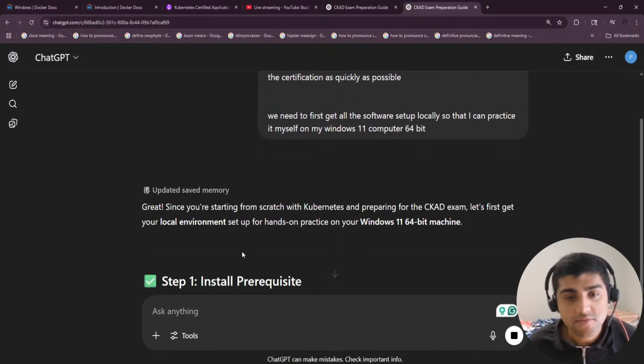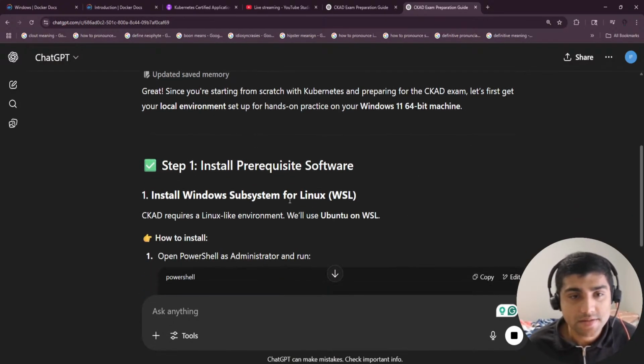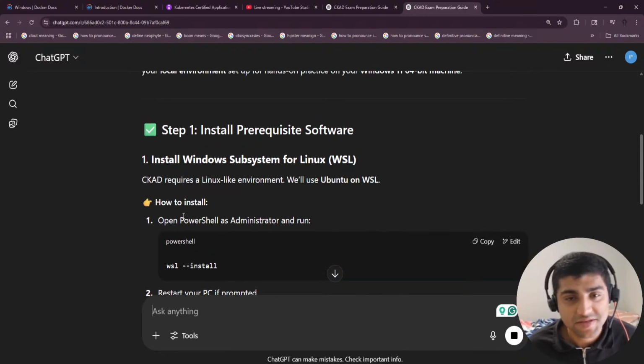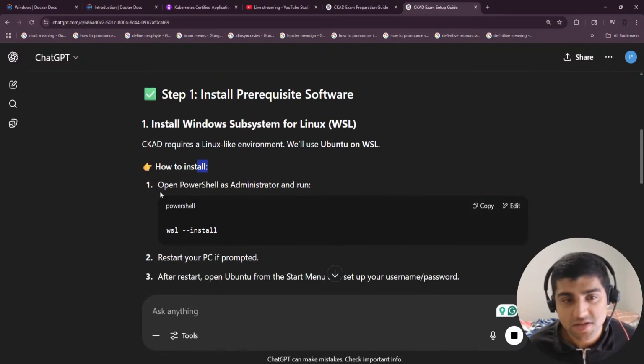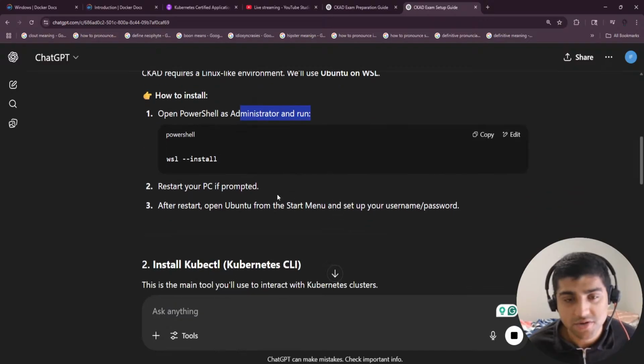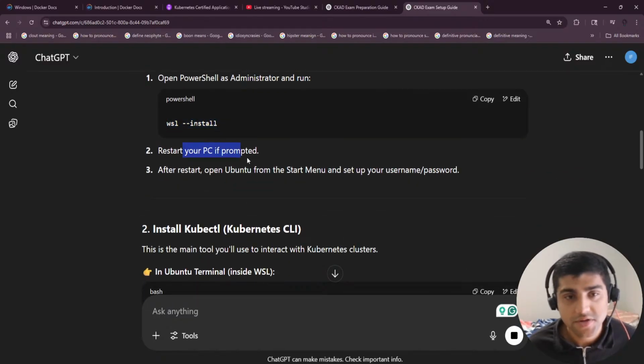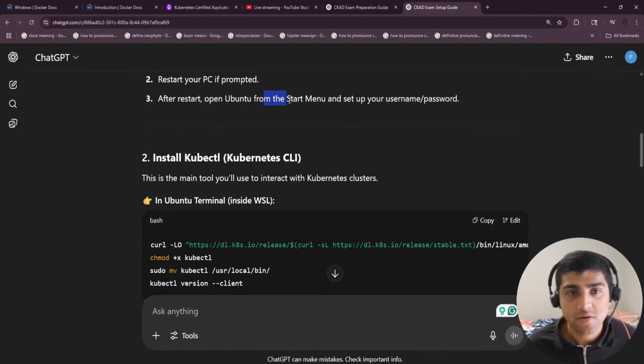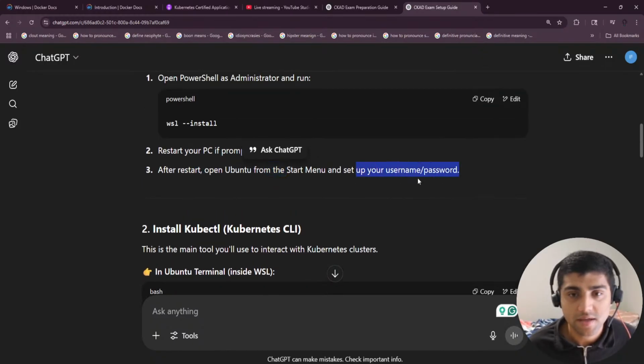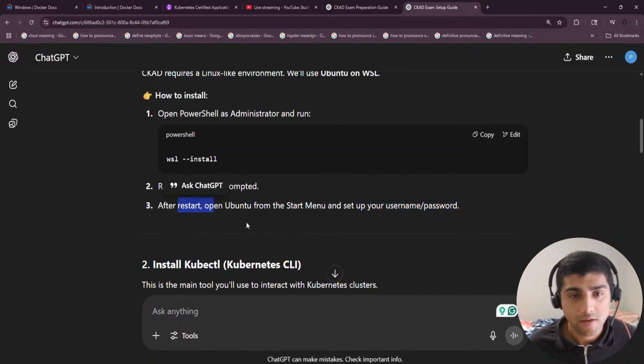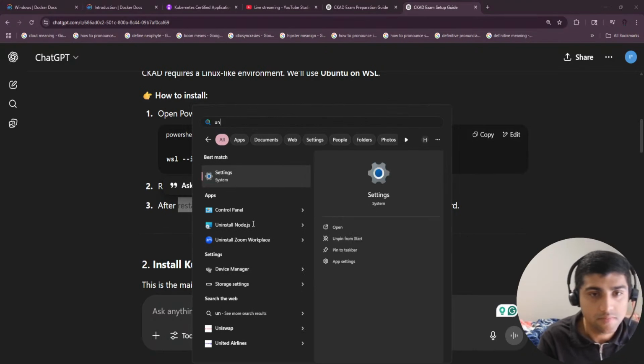Okay, great. Since you're starting from scratch, what we have to do first is install WSL. Just go to PowerShell as administrator and run wsl --install. Restart your PC if needed. After the restart, open Ubuntu from the start menu.